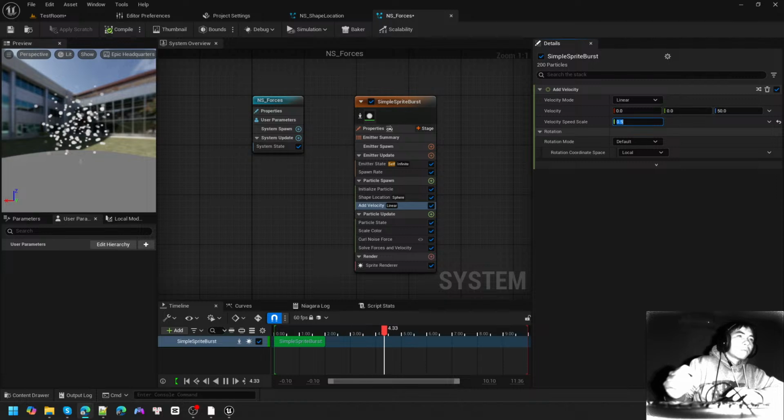Welcome back. How did that go for you? Hopefully you had fun in applying forces to your particles. Now I'm going to keep adding forces to my particles here. So first I'm going to disable this Add Velocity in order for us to see all the forces better.